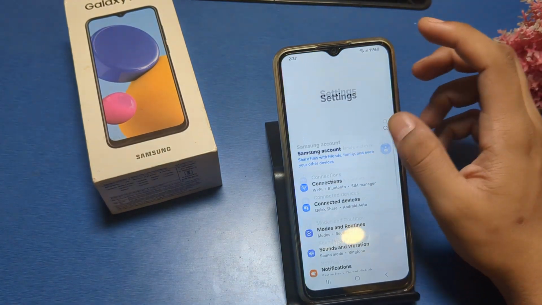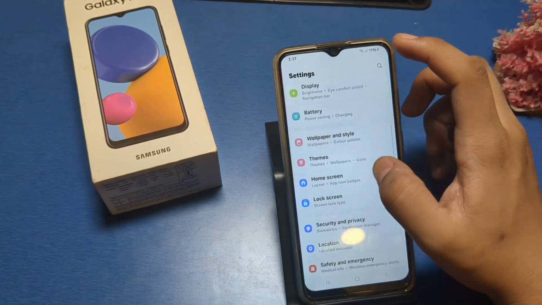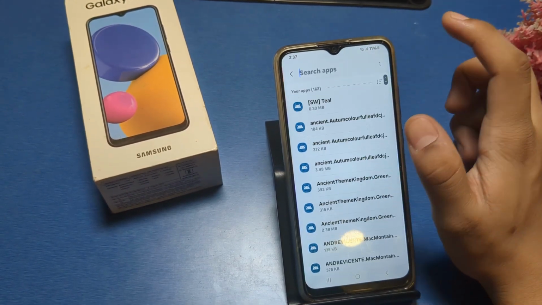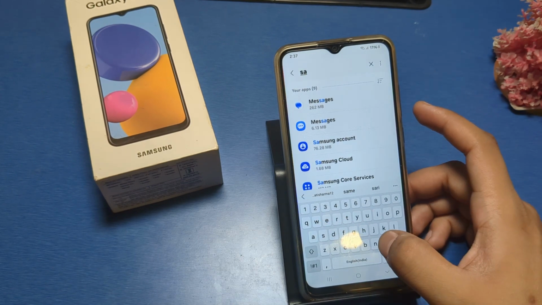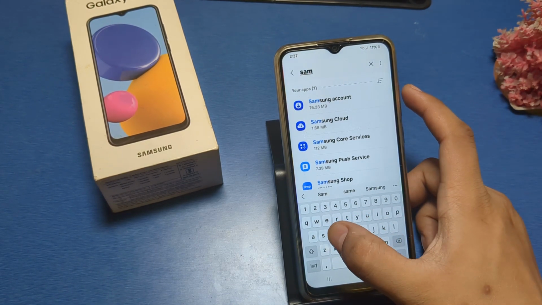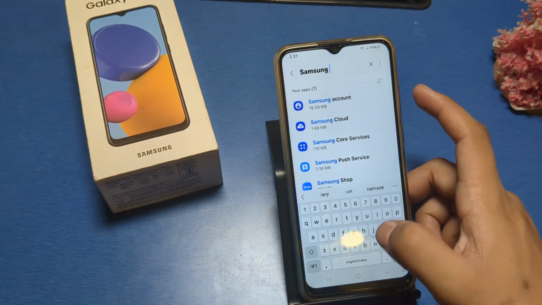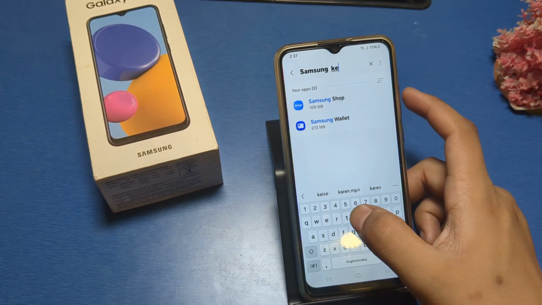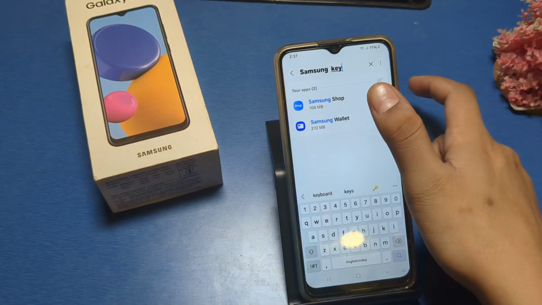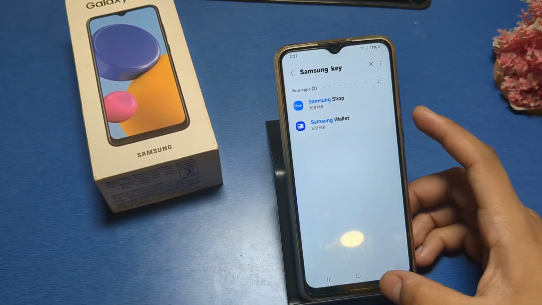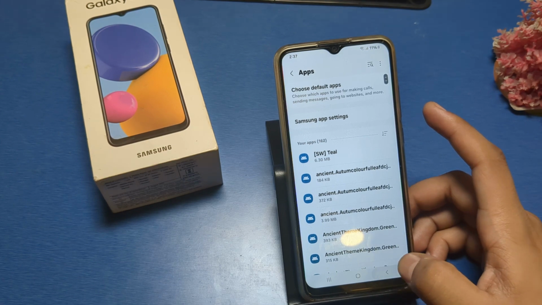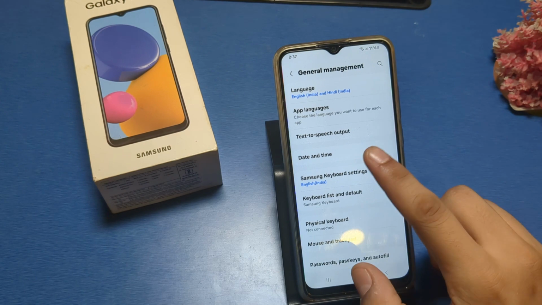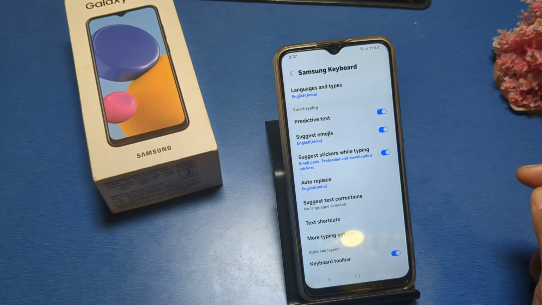Go to settings in your smartphone, then swipe down. You can see there is an apps option. Click on it and just type here Samsung keyboard. If it is not showing here, then press back and then go to general management, and here is the Samsung keyboard.